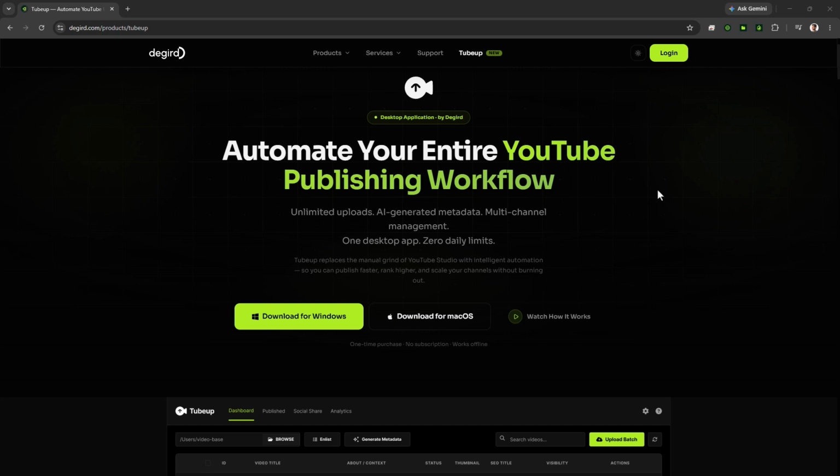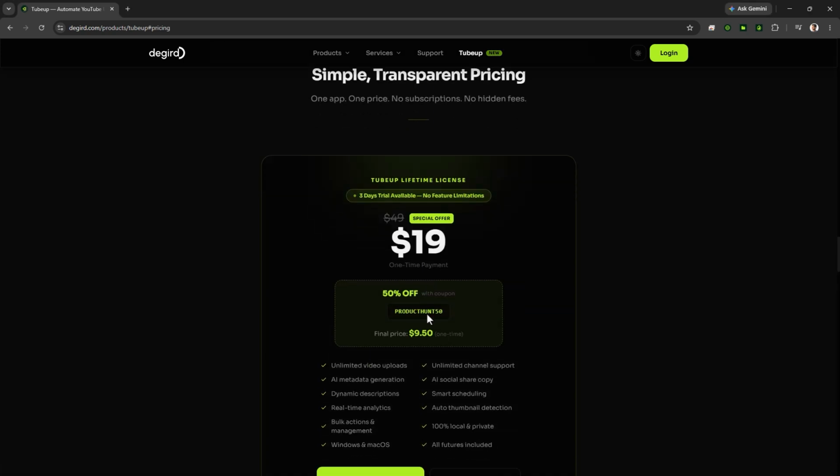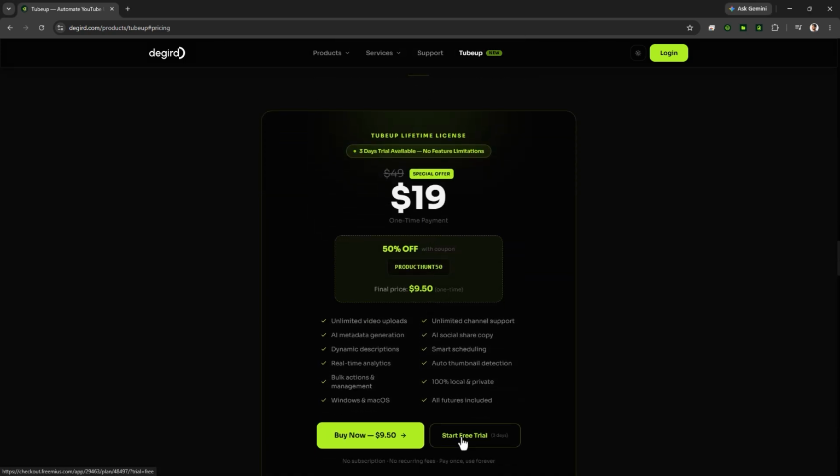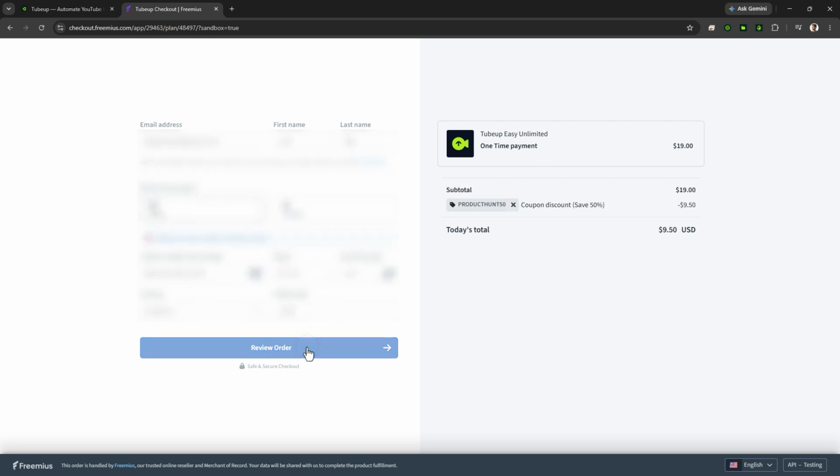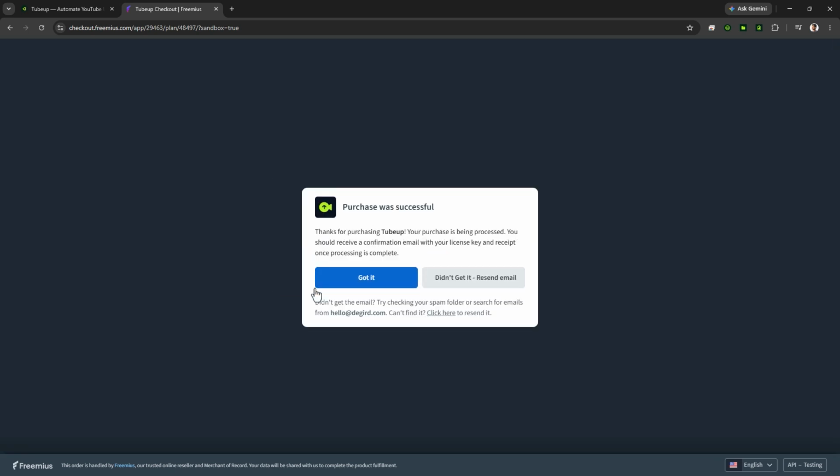First, download the Tubeup app for your preferred OS from the Tubeup landing page. Choose a plan from the pricing section, either a trial or a one-time payment. Apply a coupon code for a special discount if you're lucky enough to have one. Once payment is completed, you'll receive a purchase confirmation email.